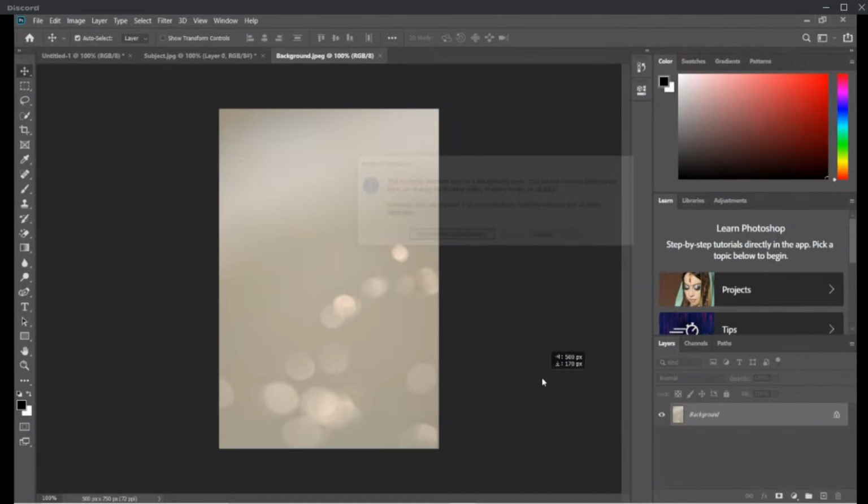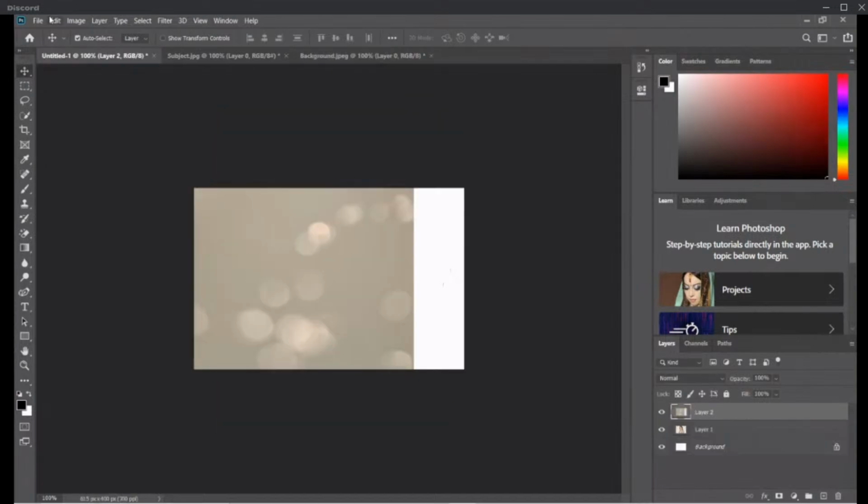Alright. Now again you can resize it. Just click on Edit, click on Transform, click on Scale and make it fit to our canvas. Yeah, this is what we want. Now you can see that the background is coming on top of the subject. That's not what we want, right? So what you can do is click on this layer over here and move it below.